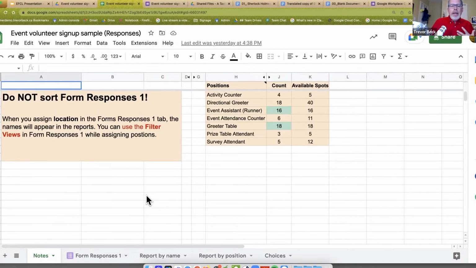So here's the dashboard that I've created for this spreadsheet. There are all the different positions. Here are the number of spots we need filled. Here are the number of people that we've assigned to those positions currently. So I need 5. I currently have 4 people assigned there. So just remember this dashboard for a second.